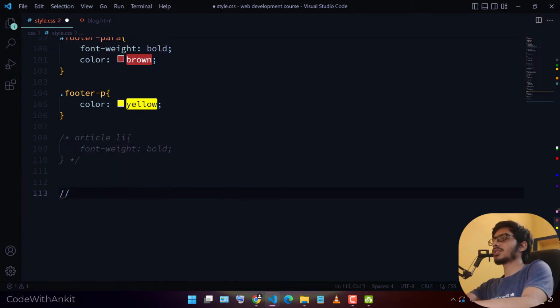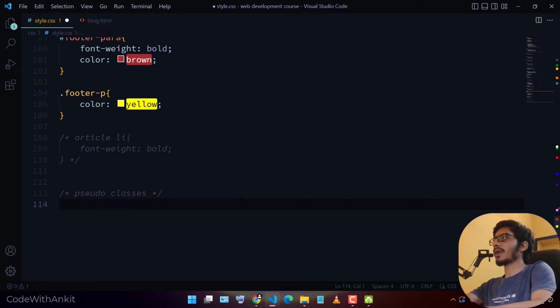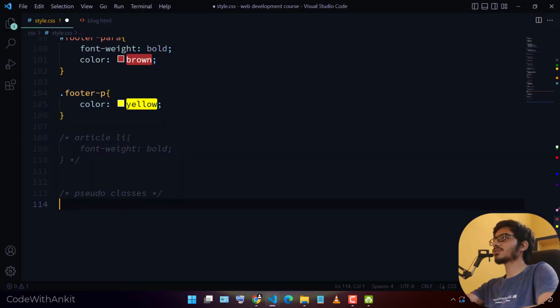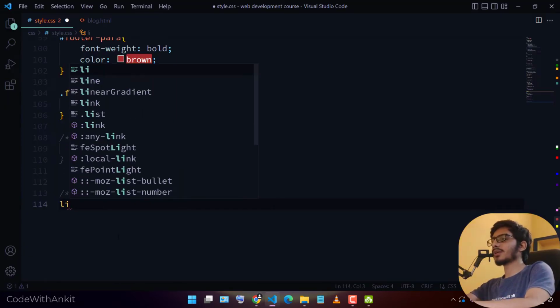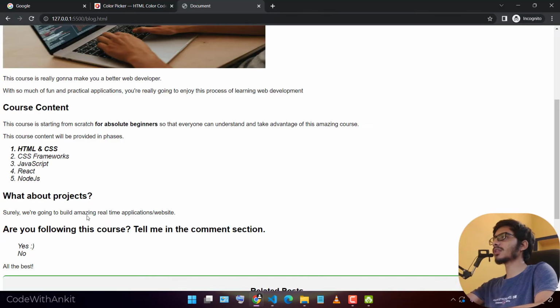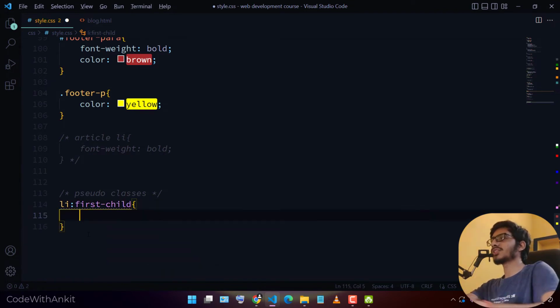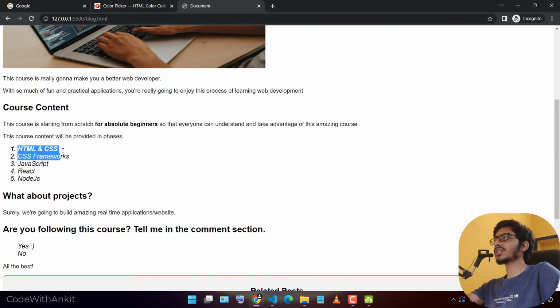So you just need to do, let me comment here and write pseudo classes. Now what you can do simply is write li, right? When I take li and then put a colon, then put the name of the pseudo class. For this, it is the first, right? So simply I can write first-child. This is the first child of the list item.